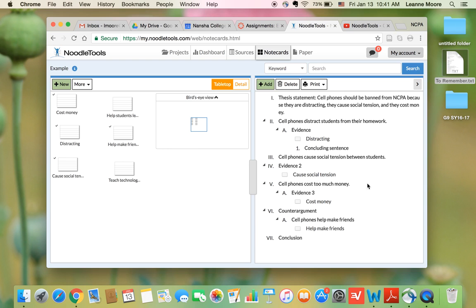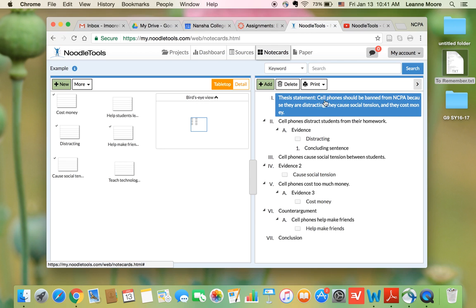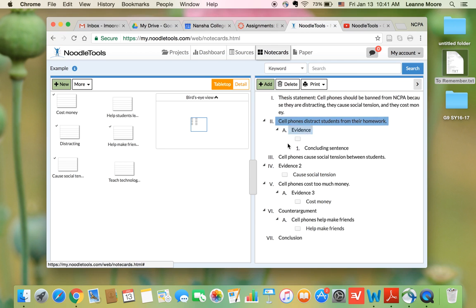Okay, so this is the basic way of forming your persuasive essay. This is the organization that it should take. You've got your thesis statement, your 3 reasons, evidence for your 3 reasons, counter argument, and conclusion. And what I really should do is go back and add concluding sentence after each of these, after each evidence for each body paragraph. So that's how I'm going to do my outline.